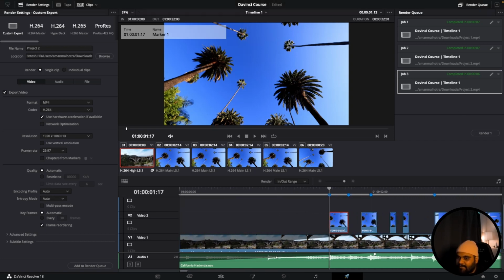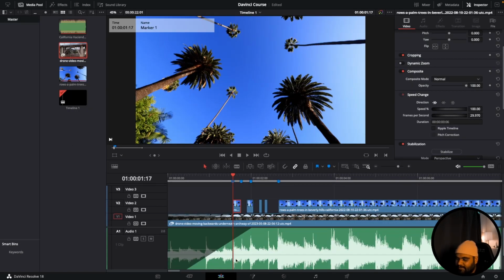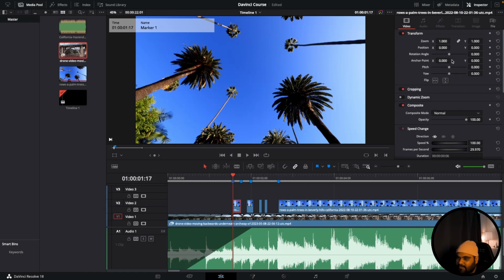I'm going to do it dynamically. That's much more fun, much more interesting. I like it that way. Go to the editing menu again. Go to your inspector, of course. And once you click on this file, you can see you have a zoom option over here as well. Now, you might be thinking where exactly this is. It says dynamic zoom. You have dynamic zoom over here.